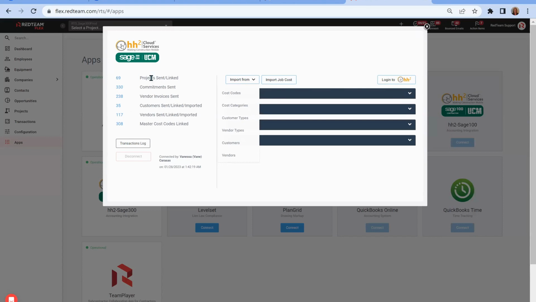Additionally, we have a summary here of how many projects have moved over, how many vendors' invoices have been linked, and so forth. And then we also have this transaction log. One of the things I want to mention is that we have a transaction tool within RedTeam that has a few more items that can be sorted in different ways, and you don't have to leave the RedTeam software to move into the configuration area.